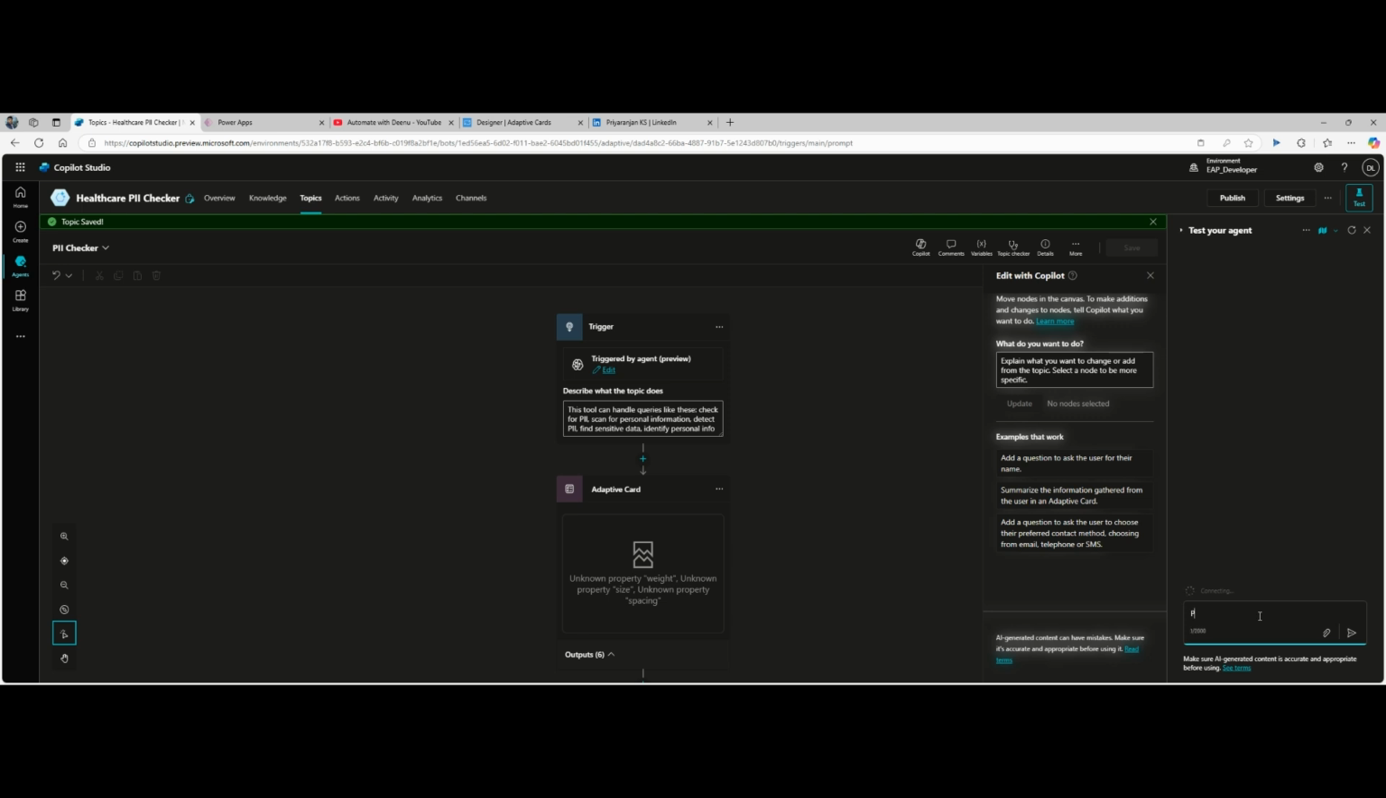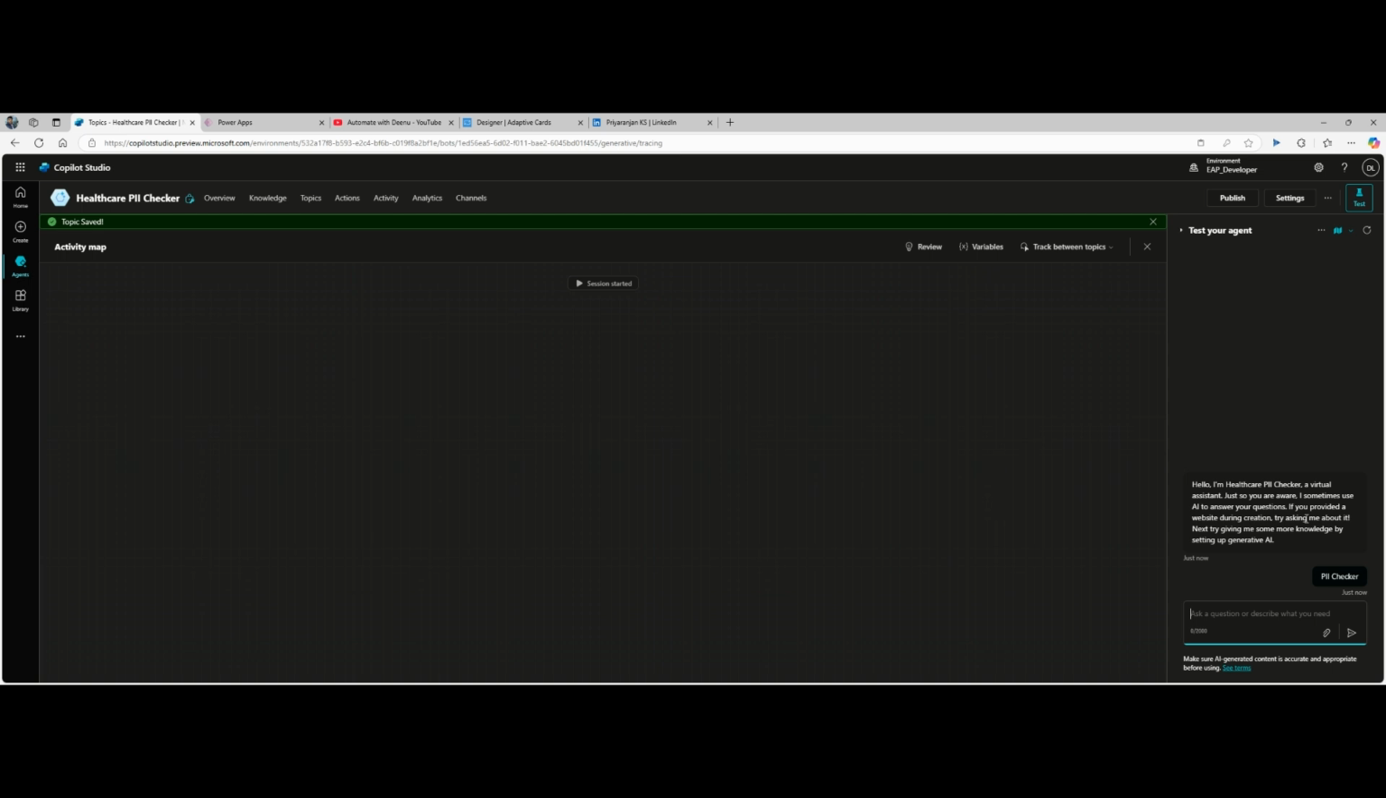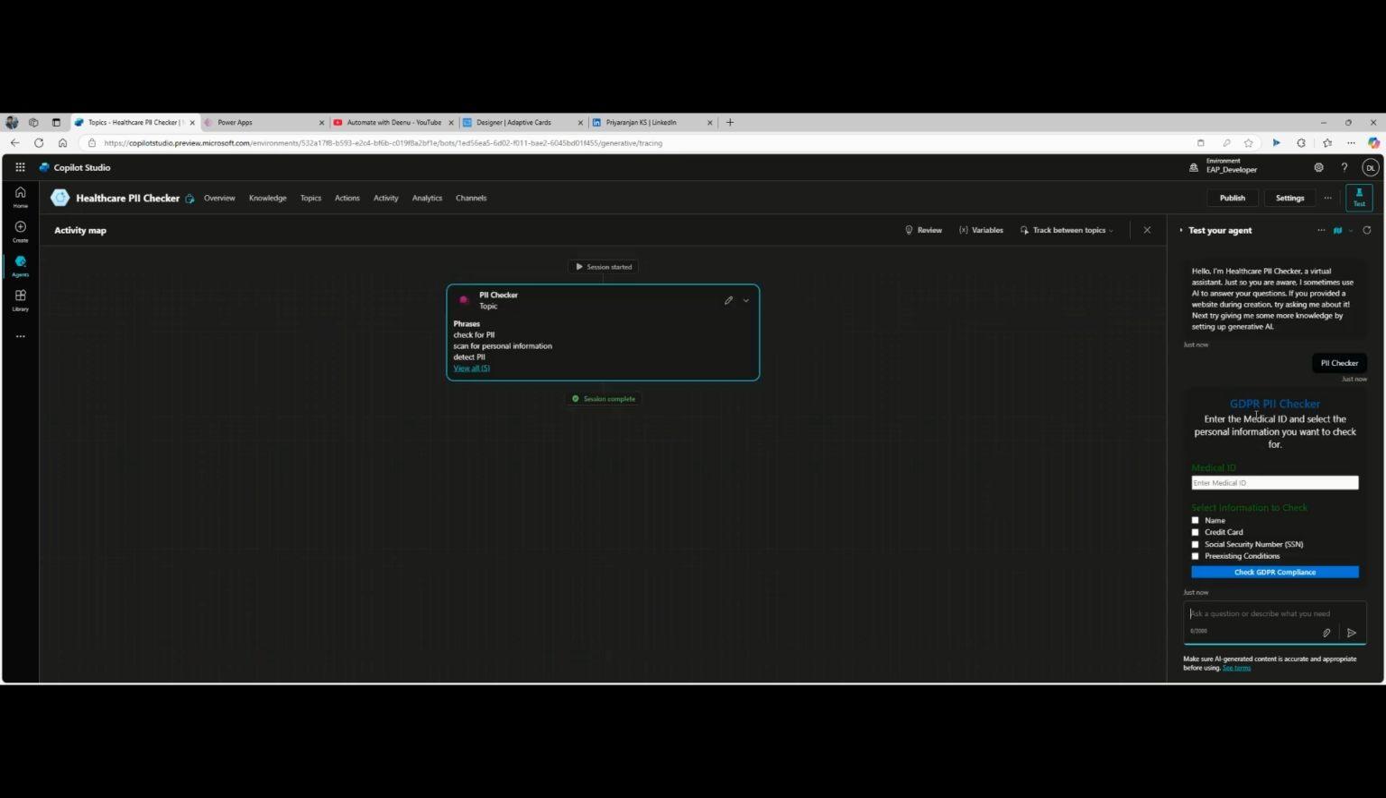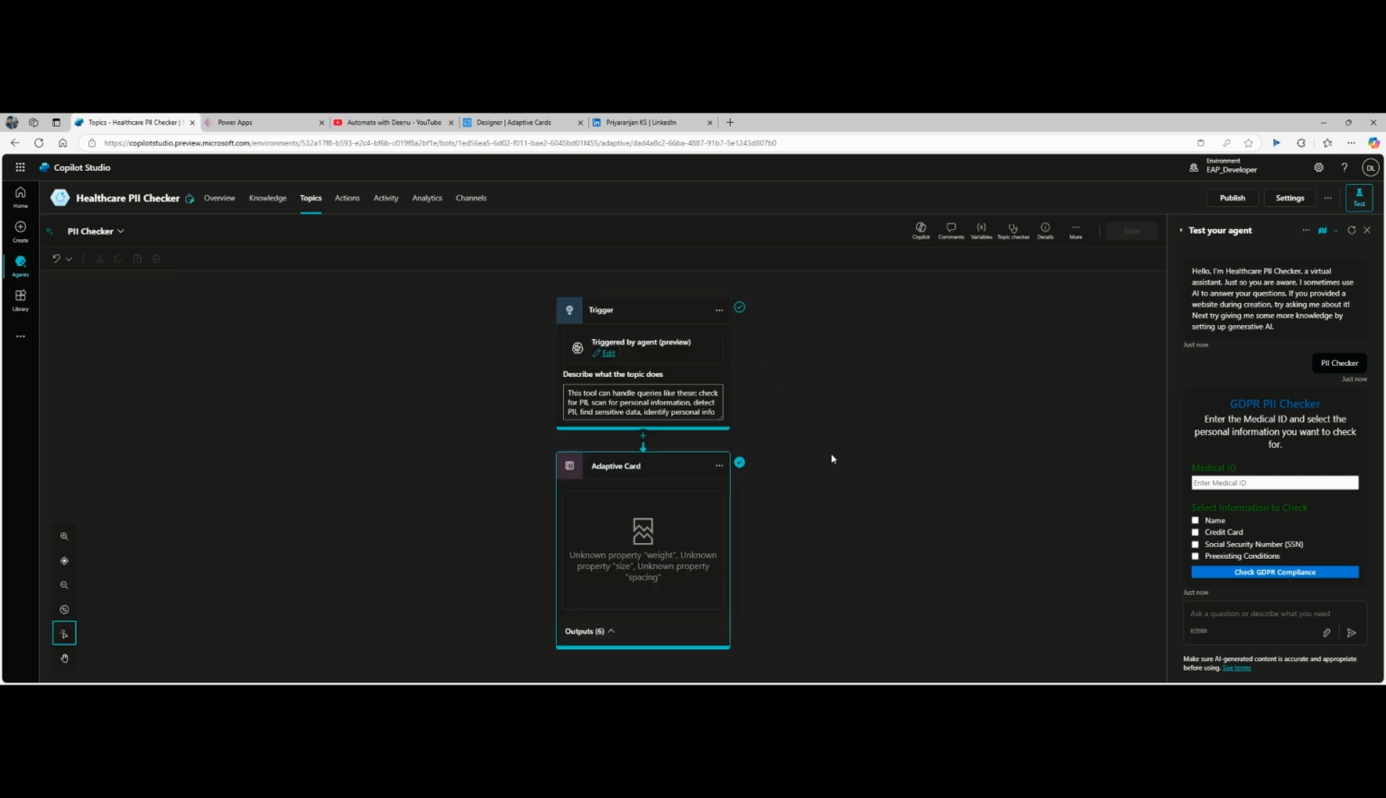I type PII checker. It should show the GDPR PII checker. Okay, perfect, right? So here we can give our medical ID and we have to choose what information we want to check in the database table. Okay, let's go ahead and continue creating our agent with the further steps.